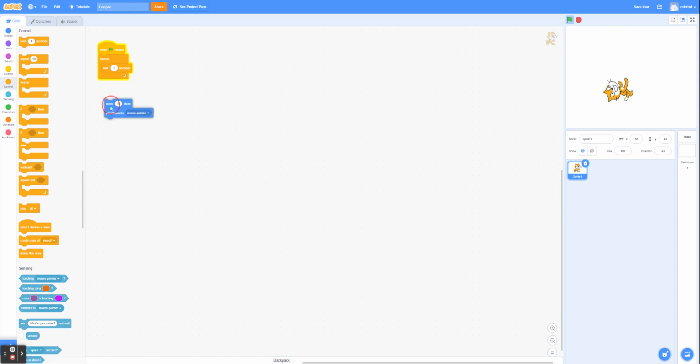So when we take away that wait 1 second block and just make it go fast, it looks like it's freaking out, but it's really just doing exactly what we told it to do, right? Okay. That's one way that you can control the Scratch Cat moving around the screen. The other way we can do it is we can use inputs, and I'll show you what I mean.